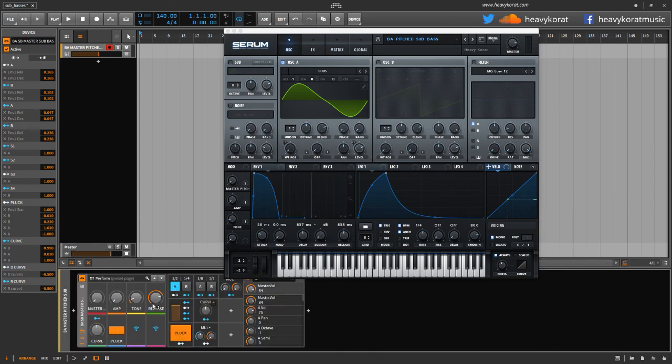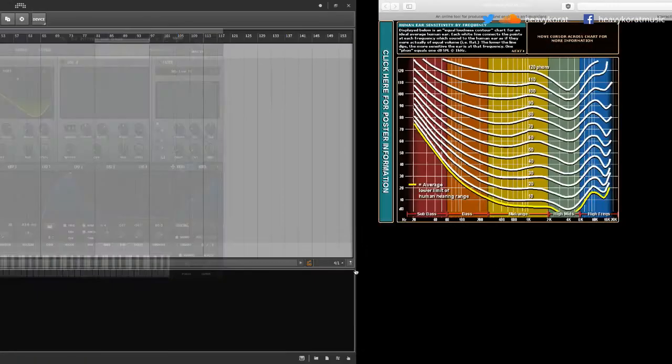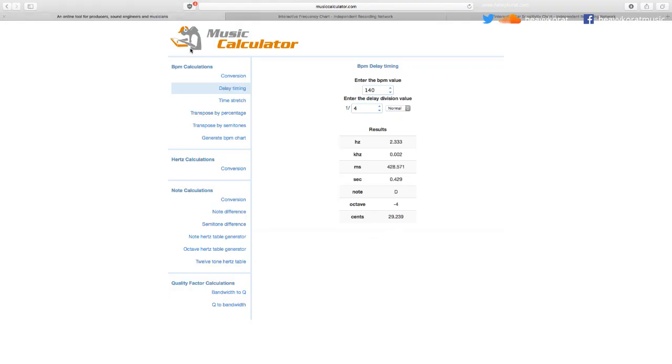So how am I getting this release number? There's a site called Music Calculator, musiccalculator.com. Go to the delay timing, change the BPM and delay division, and you have your milliseconds. So you can create decays that decay before the next note comes.